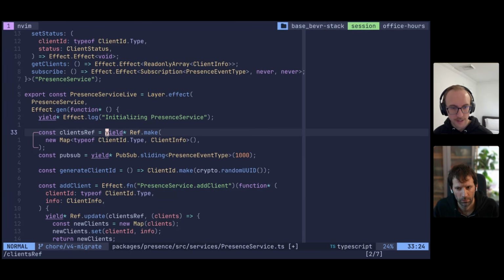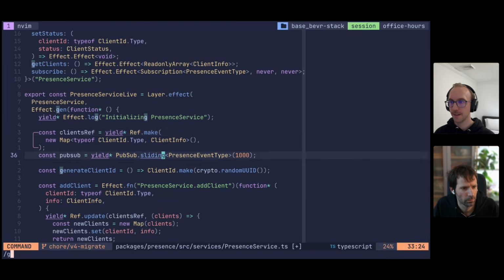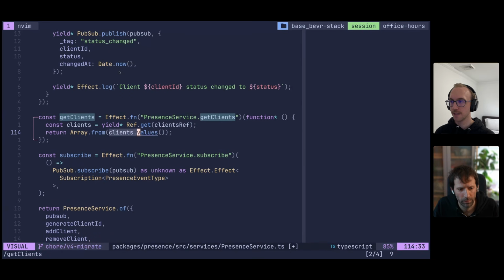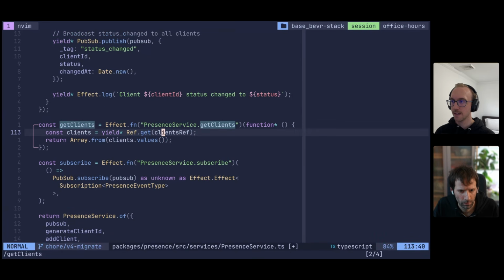You think you return it in the get clients? Let's see, get clients. I think you just map it directly into the values, which again, if you're doing data conversion, if you're not returning the mutable map directly from this service, if everything happening to that map is internal, there's really no need to have the ref wrapping it.